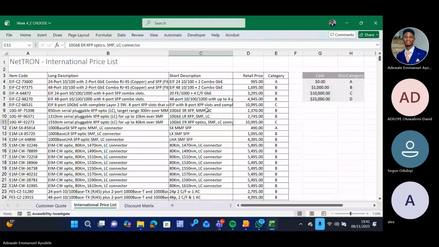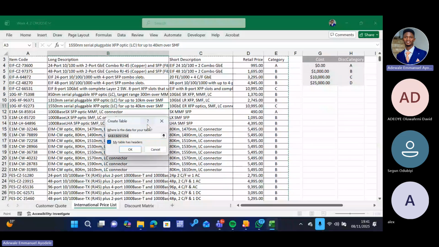Control T. Now it's asking you, does my table have headers? We are saying that your table has a header. If you press OK now, it has converted your data to a table. And you can come to your table design and give your table a name at this top left corner. Let me just call it price list. But one thing, while naming your table, make sure that you are not using space.